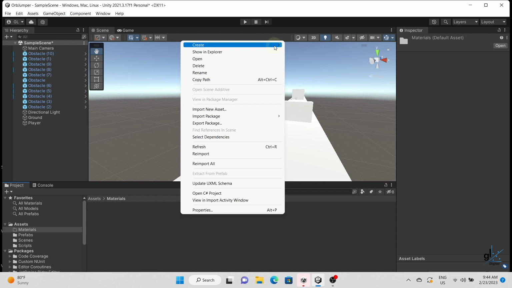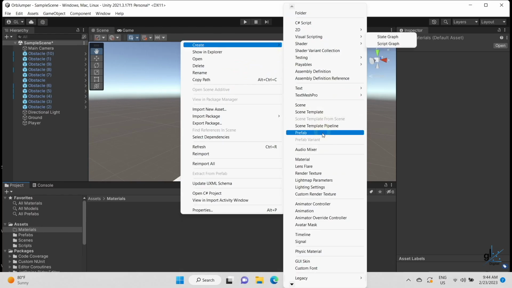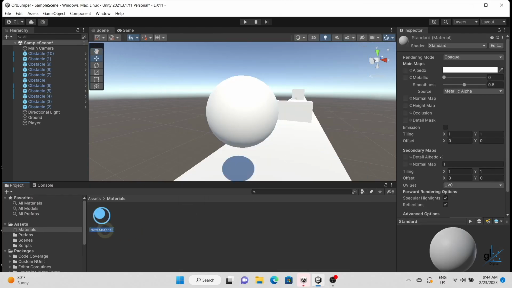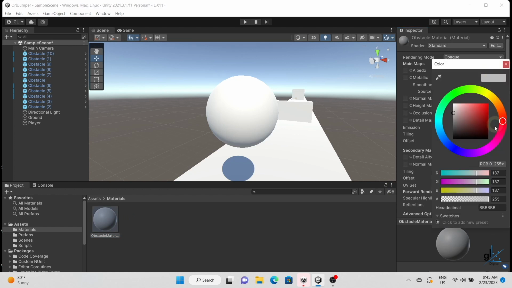To do this, let's right-click inside the Materials folder that resides within the Assets folder. Then from the context menu, click Create, then Material. Let's name our material Obstacle Material. We'll look at how to use more complex materials later in this course, but for now, let's create a very basic material, and let's change its color like this.